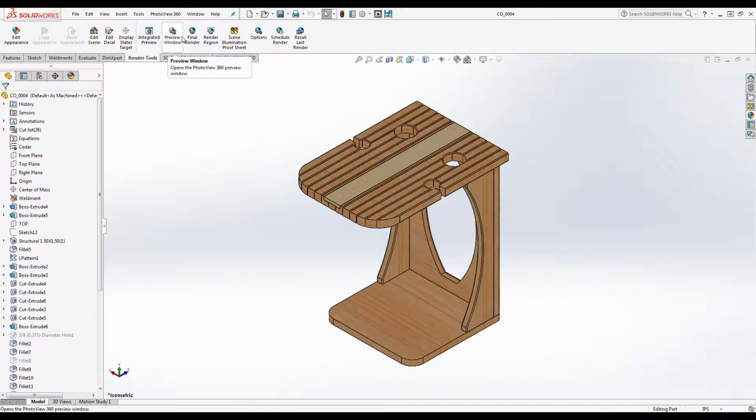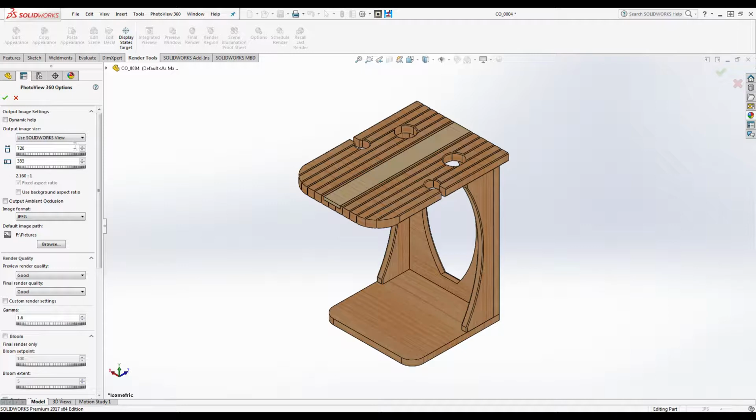For this example, we're going to use the final render option, but you can notice that there's the render region, the preview window, and there's other ways to do this. So first, go and click on options. Then we're gonna configure all the options that we're gonna need for the output file. Once we have that done, we can move into the final render.